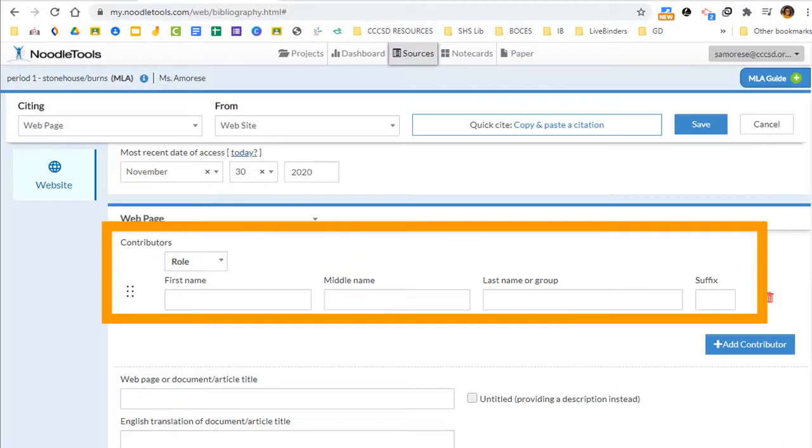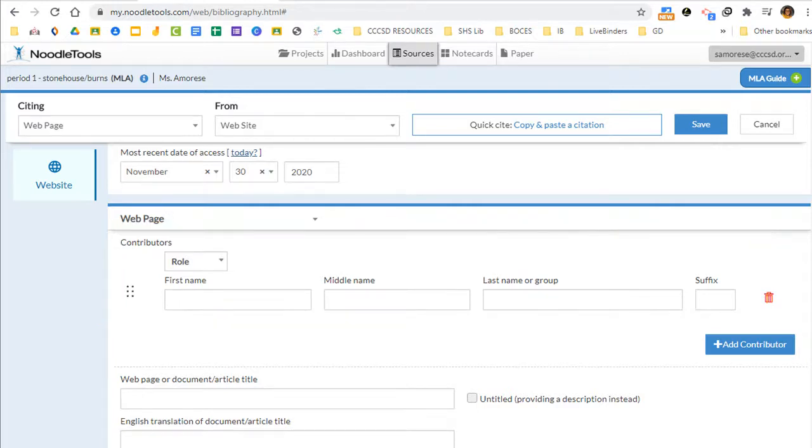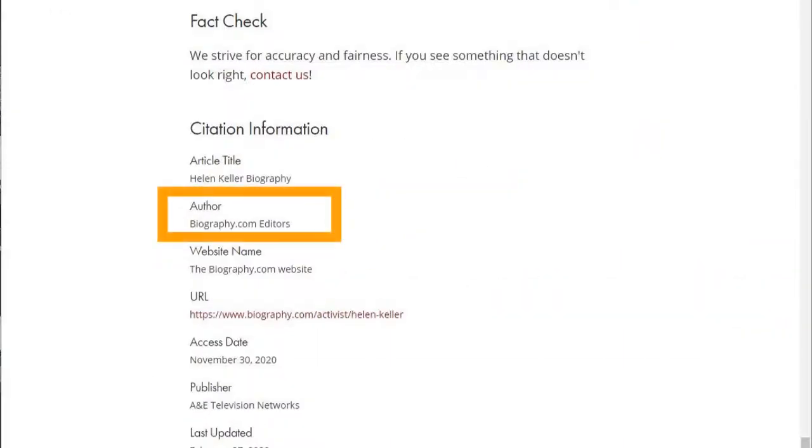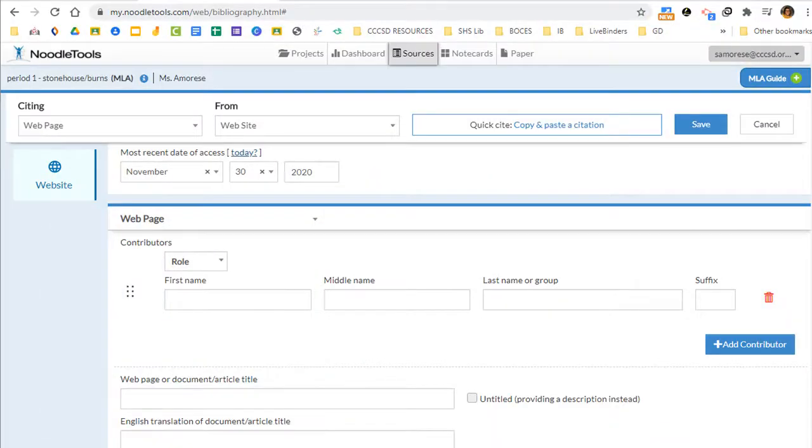Next, you'll need to locate and identify the website contributors for the article. This is usually the author or editor. This information can be found in a few different locations, such as under the web page or article title, on the About Us page, at the end of the article, or there may be no author listed at all. If the information is not available, again, like before, you'll leave it blank.